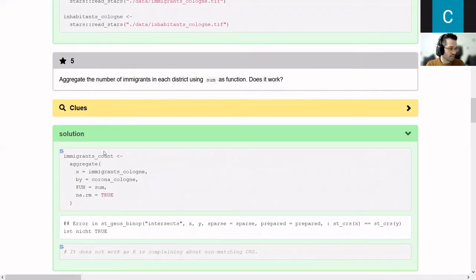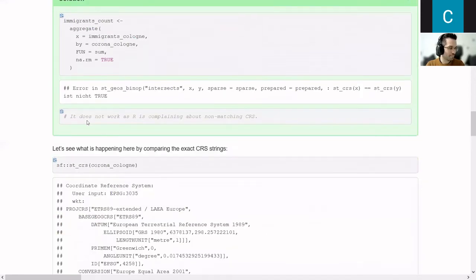And the fifth exercise was then to aggregate the number of immigrants in each district using the sum function. And this should produce an error message. So this was really a bit mean from me, because we have the issue of non-matching coordinate reference systems. This refers to the beam I've shown you in the introductory slides, that the layers must match. And sometimes they don't, but sometimes you think they match because we already transformed the data, but sometimes there's something messed up.